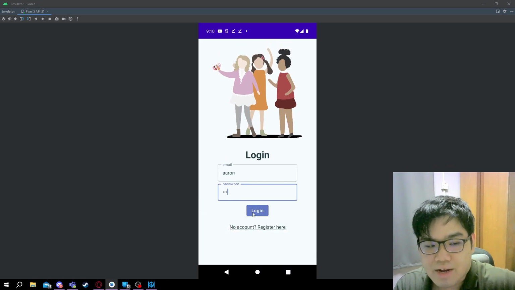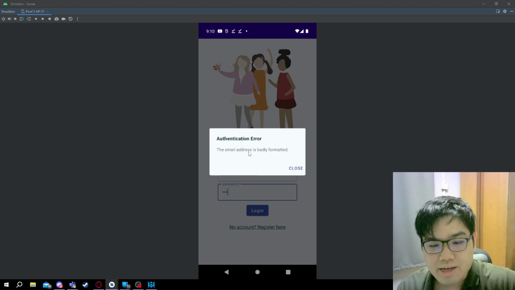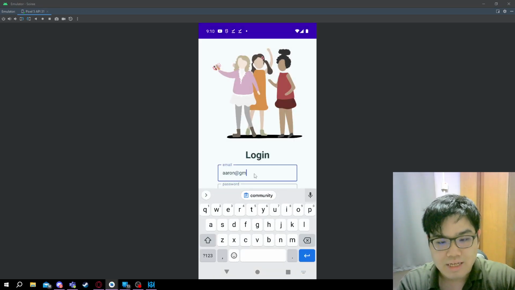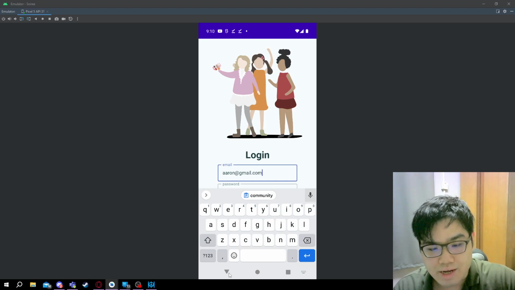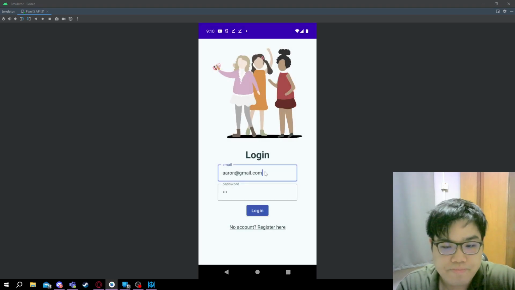However, there is some validation in place to stop the user from making mistakes. Just like this, where you can see that the email address is badly formatted because it is not a proper email format. So let's say that the user entered a correct email but a wrong password. They can see here that the password is invalid or the user does not have a password.